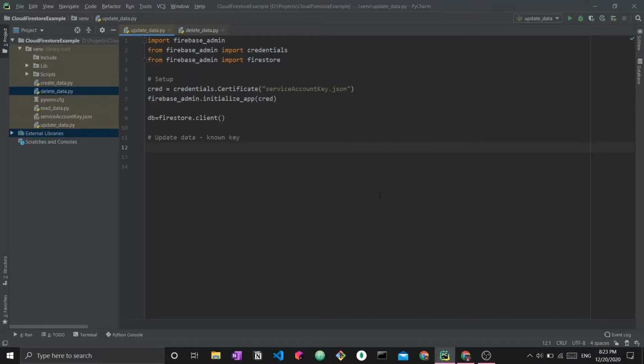Going back to PyCharm, here I am looking at the update data with known key. So what am I going to do? I want to say that I know the key. Simply, all I need to do is db.collection, and here I'm going to say persons.document p1.update, and now we'll see what we're going to put inside the update.